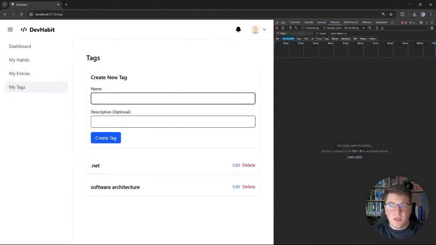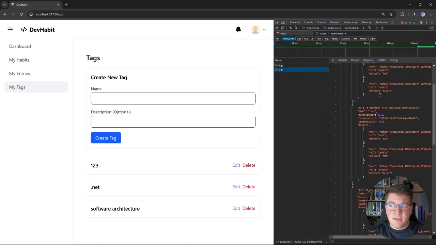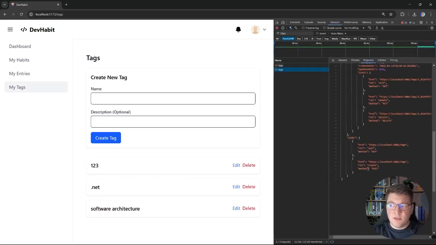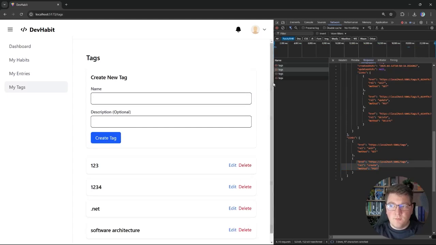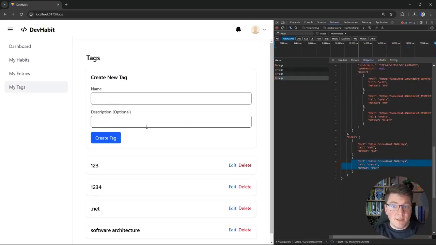I'll go ahead and create a random habit with just a few numbers for the name, and you can see that we are sending a post request, getting back a 201 created response, and then sending another request to fetch the tags collection. And in the response, you will see that there is the create hypermedia link. Let me create another tag, let's say 1234. We get the response back again, and the hypermedia link is still here.